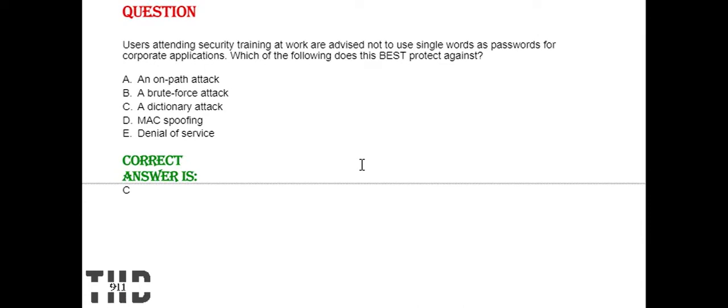Users attending security training at work are advised not to use single words as passwords for corporate applications. Which of the following does this best protect against? Option A, an on-path attack. Option B, a brute force attack. Option C, a dictionary attack. Option D, MAC spoofing. And option E, denial of service. The correct answer is option C.